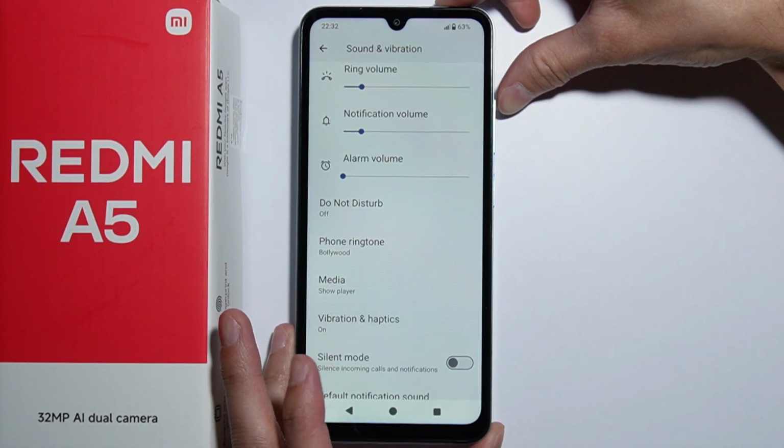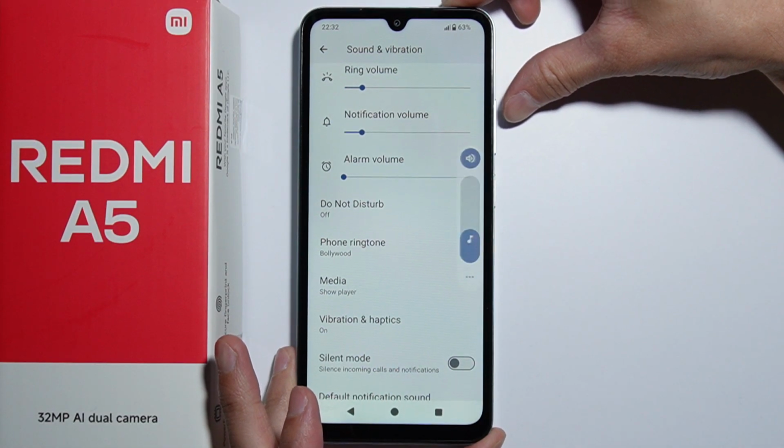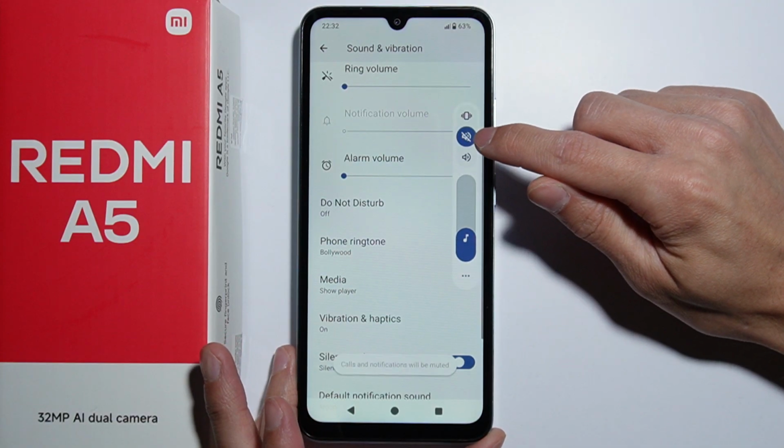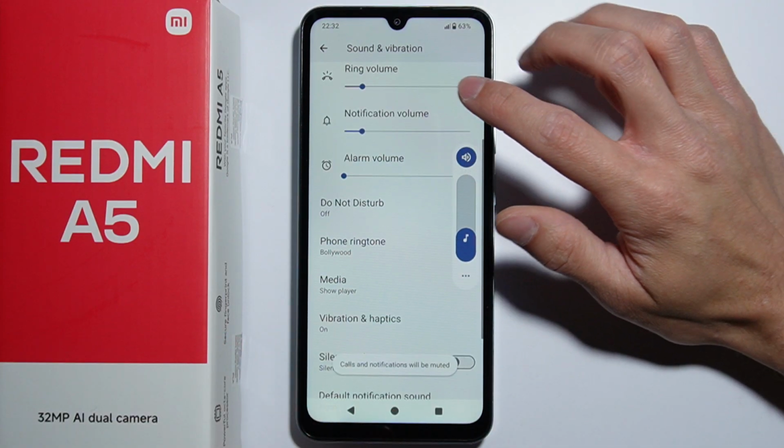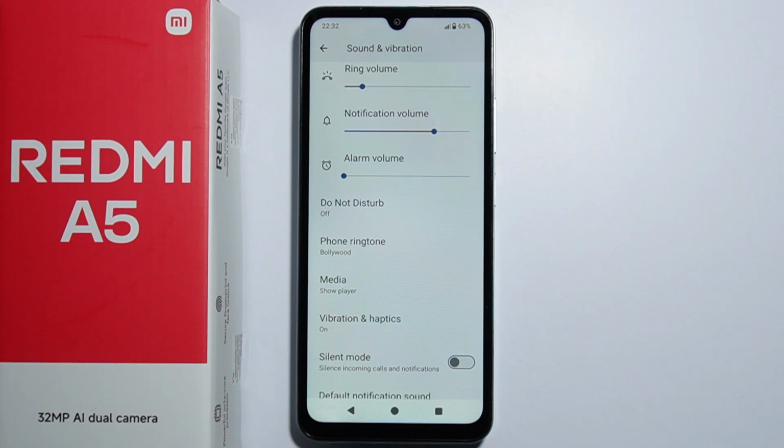As you can see, let me just show you. Right here we have the silent mode, and as we press this switch right here, the silent mode is being toggled on and off. So this is how to do this.